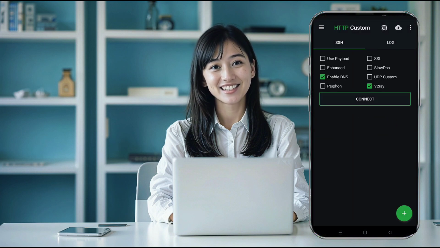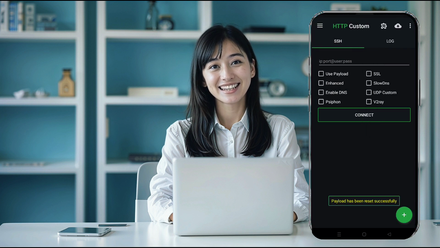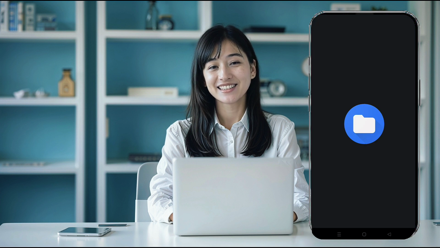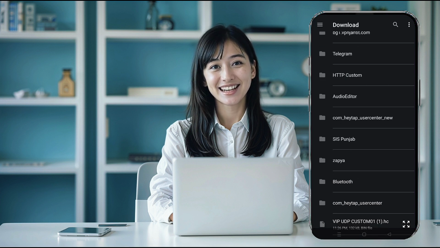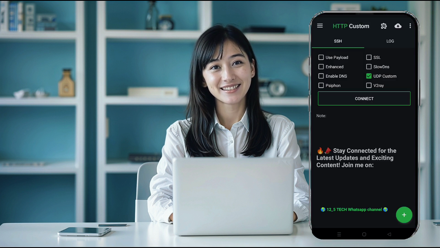On the app's homepage, tap the plus icon to open a drop-down menu. Select Open Config, which will bring up your device's download folder. Locate the UDP custom config file you downloaded earlier, select it, and confirm the import. Within seconds, the file will be successfully added to the app.